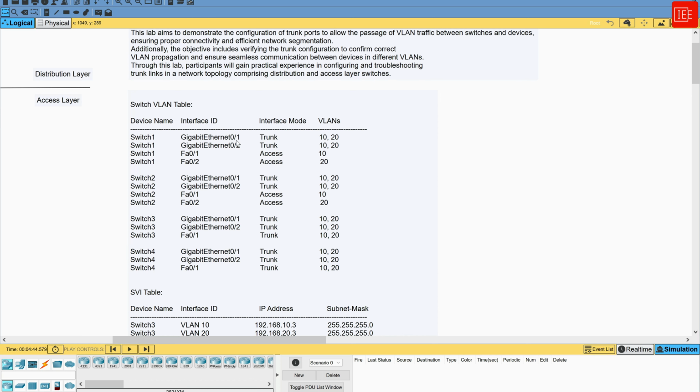So for example, GigabitEthernet 0/1, which is connected to Switch 3, is going to operate in trunk mode and is going to allow VLANs 10 and 20. The same applies for GigabitEthernet 0/2. And we have FastEthernet 0/1 and FastEthernet 0/2. Both of them will operate in access mode. FastEthernet 0/1 will participate in VLAN 10, whereas FastEthernet 0/2 will be participating in VLAN 20.